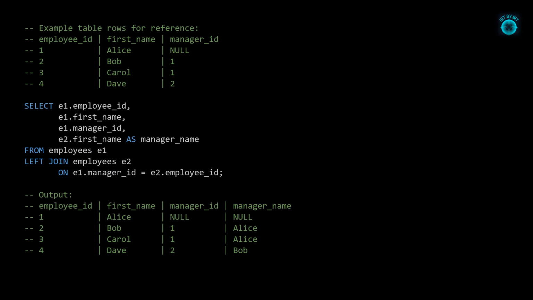E1.employee_id. Here, E1 is the first copy of the employees table. We want to show the employee's unique ID from this copy. E1.first_name. This is the employee's first name from the same first copy. E1.manager_id. This is the ID of the employee's manager stored in the same row as the employee. If the manager ID is null, that means the employee has no manager, like a CEO.